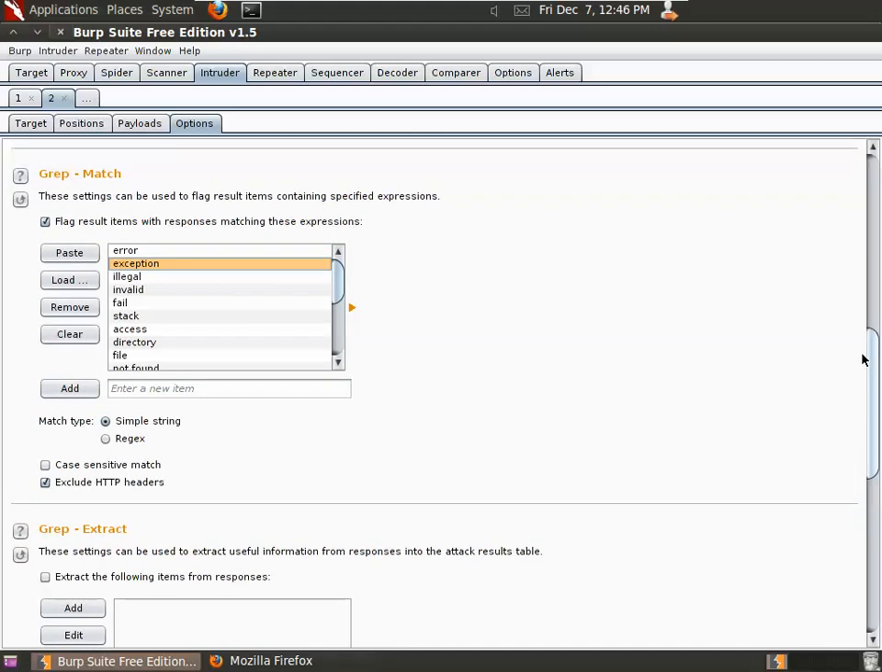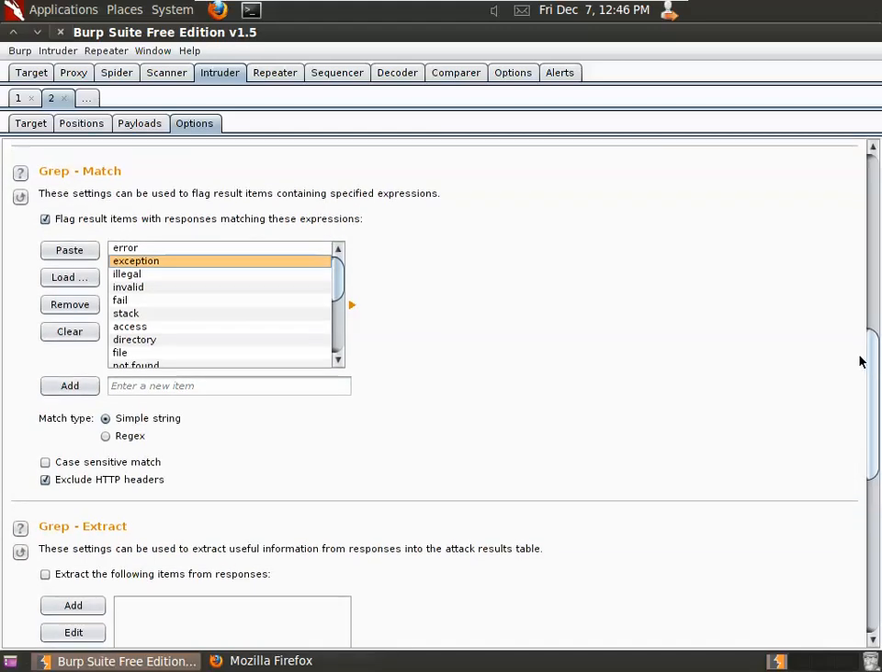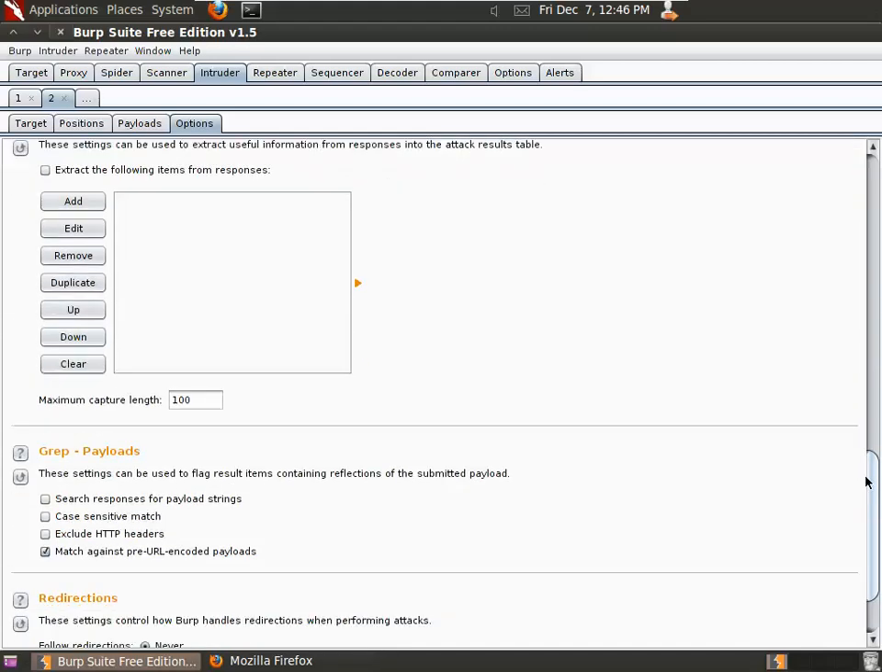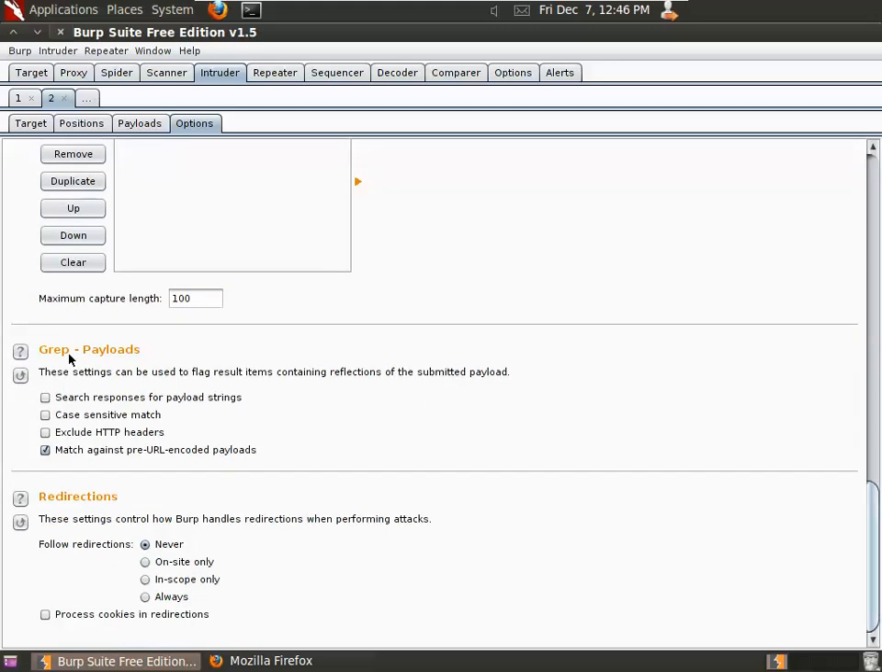Now if you're doing tests for cross-site scripting or whatever, there's an important one to check down here where it says grep payloads. You want to check off the search responses for the payload strings, because that's one of the sure signs of cross-site scripting: you send in some kind of code into an input field and exactly what you typed in is reflected back. In other words, it was never encoded by the developer. Critical mistake.